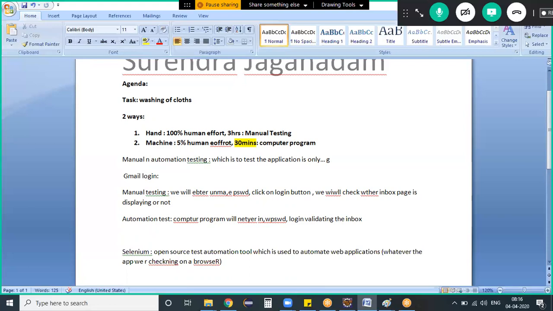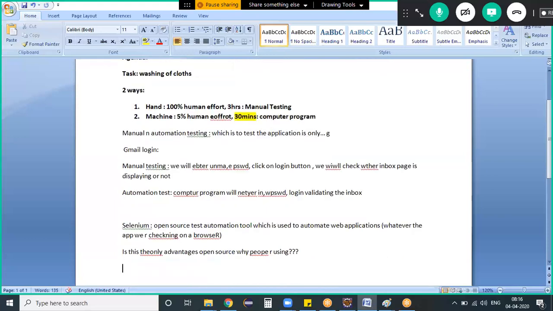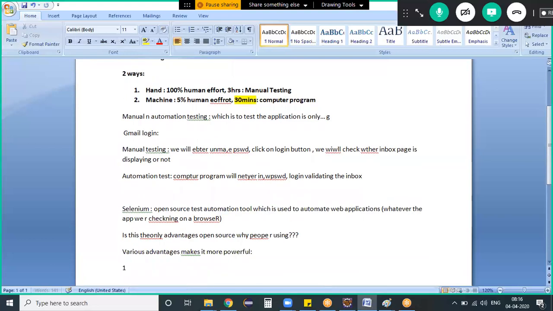So immediately a quick question will arise in our mind. Is open source the only advantage? Why are people using it, if so? There are too many open source tools. Why Selenium? Not only being open source, various advantages make it more powerful. The first advantage with respect to Selenium is that it is an open source tool. That's fine. And the second advantage is that it supports a record and playback feature.